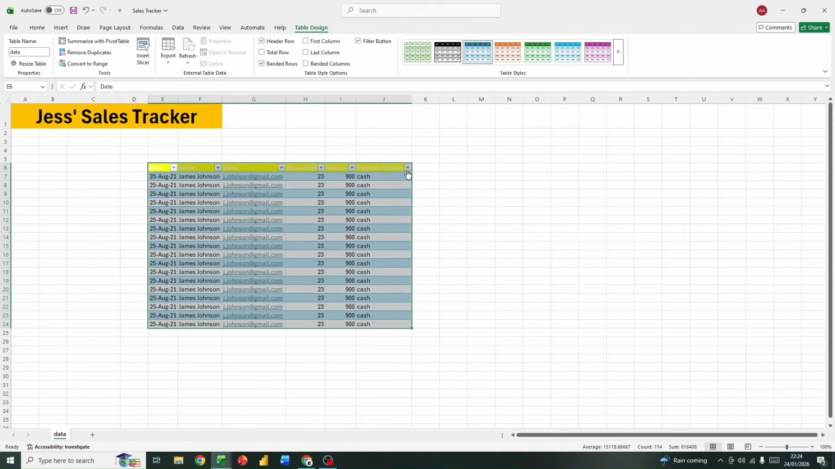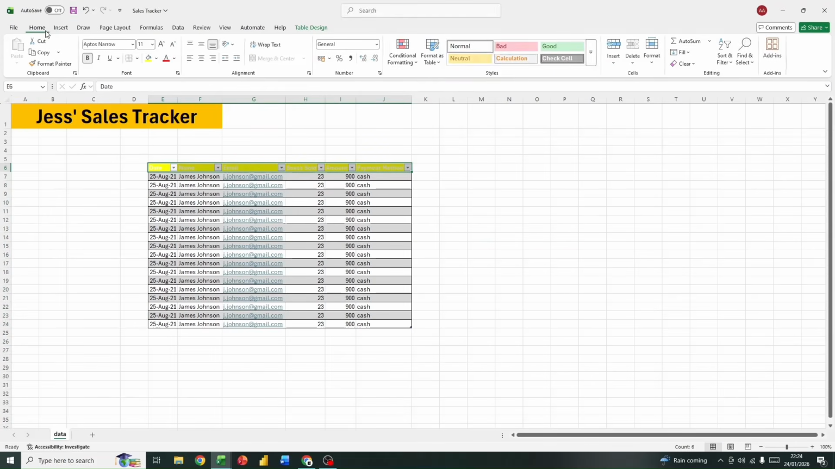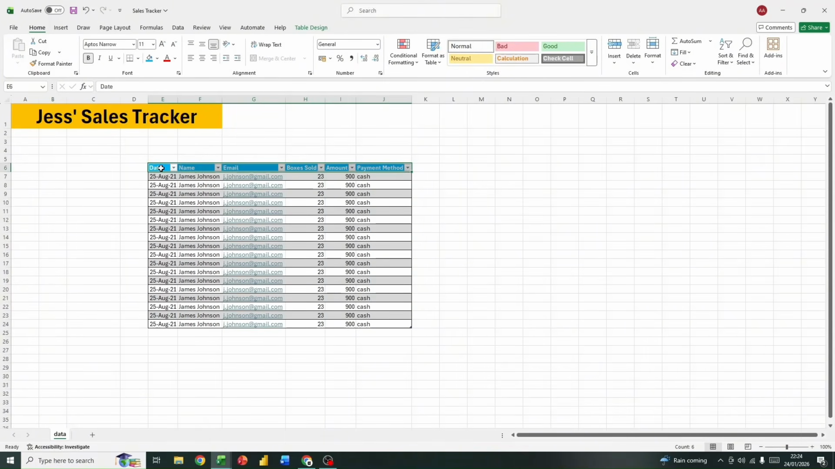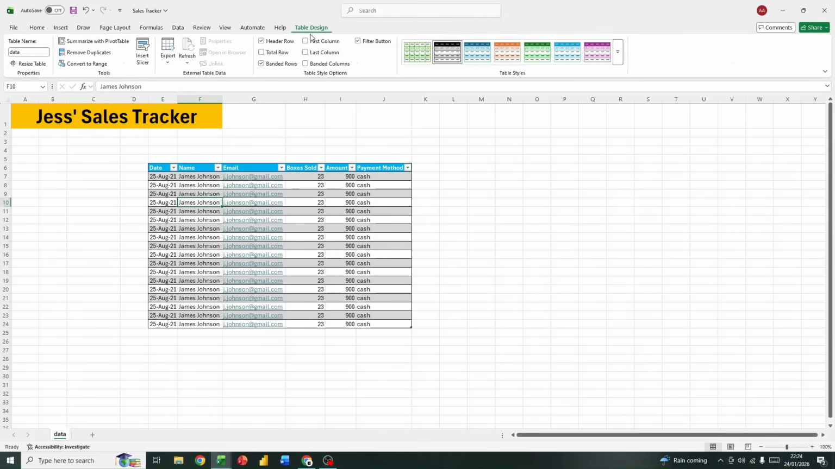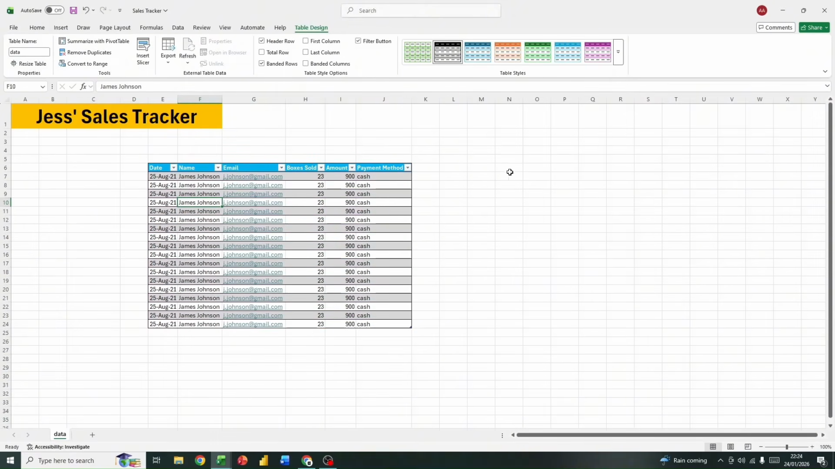And then I think I want to format it a little bit easier to read, because now I can't read my numbers at the top. And then I might give it a blue heading. Again, you can play around with your table design at the top on the ribbon here and just give it whatever color suits.